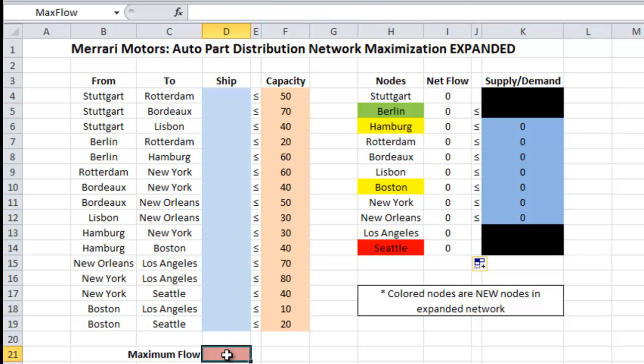Now our maximum flow, in this case, is not just one cell. It will be what comes out of Stuttgart and Berlin, because those are both origination nodes. So this is simply equals the sum of those two cells. So believe it or not, that is it. As far as formulas go, that's all we have in our problem.